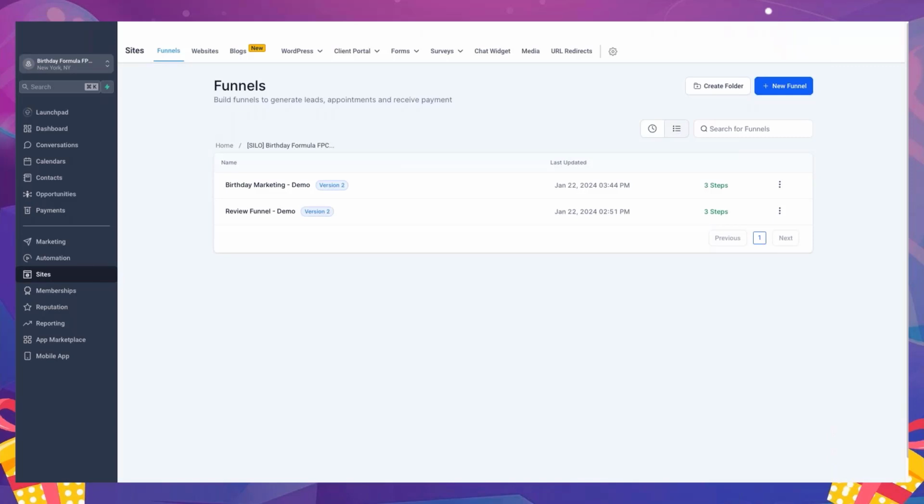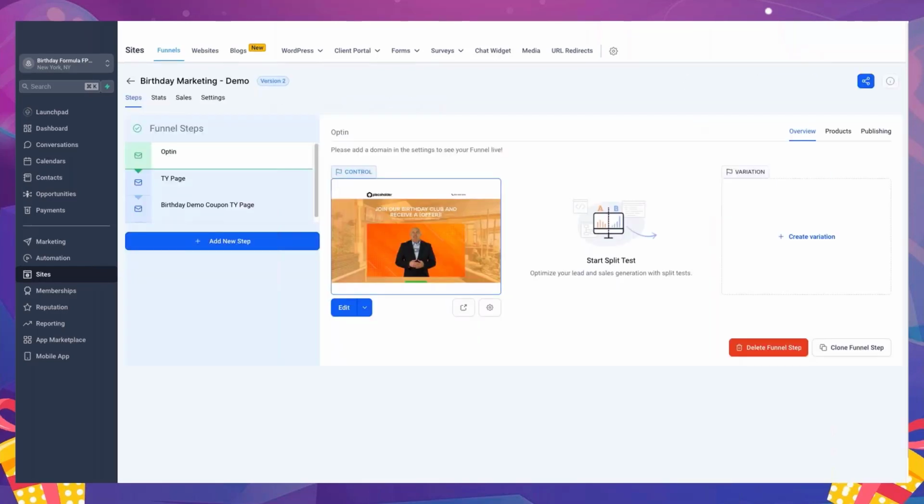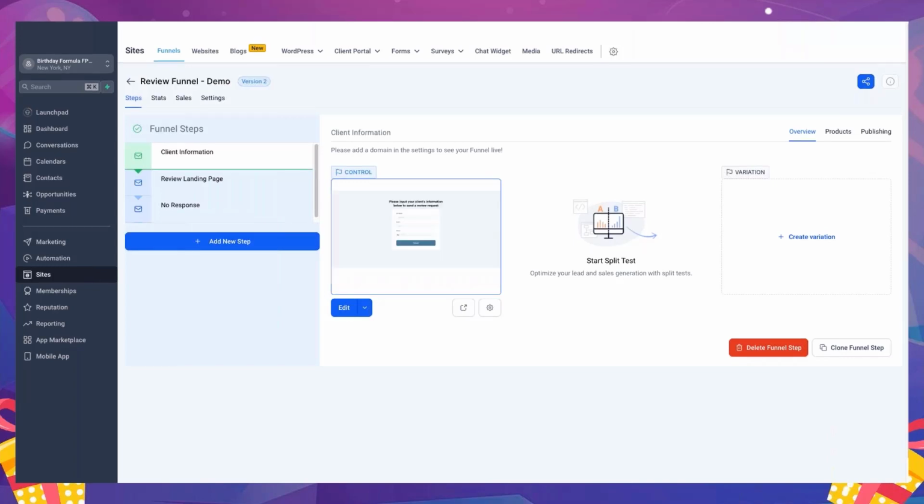These are the contents of the Birthday Formula FPC demo funnel. As indicated by the name, these funnel pages come into play when you demonstrate the restaurant growth engine to potential clients or leads. And the opt-in page is specifically where they can sign up to receive a coupon. The review funnel demo is utilized within the review request workflows. After leads or prospects redeem a coupon during your demonstration of the restaurant growth engine, these pages are used to collect their feedback.